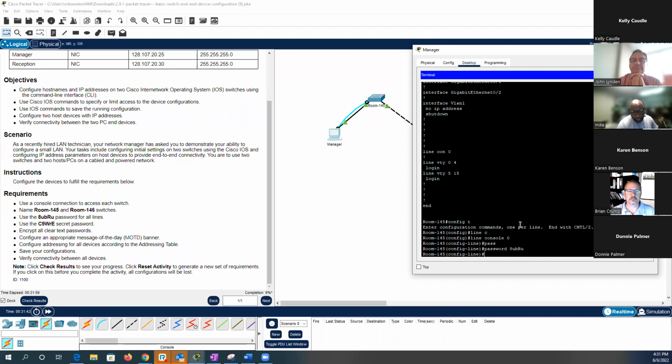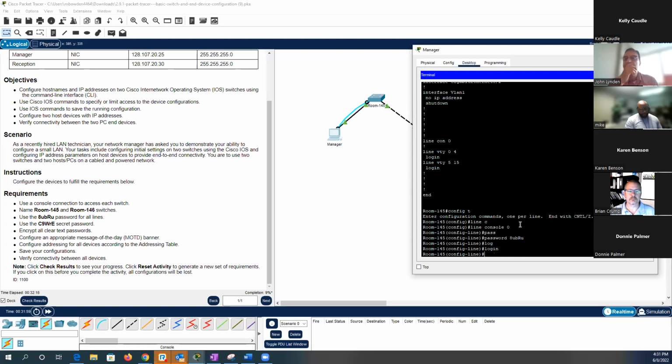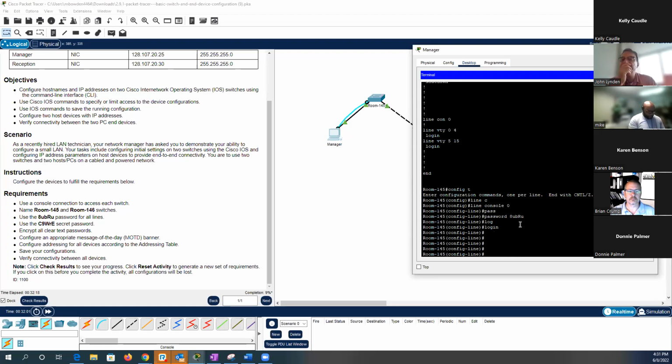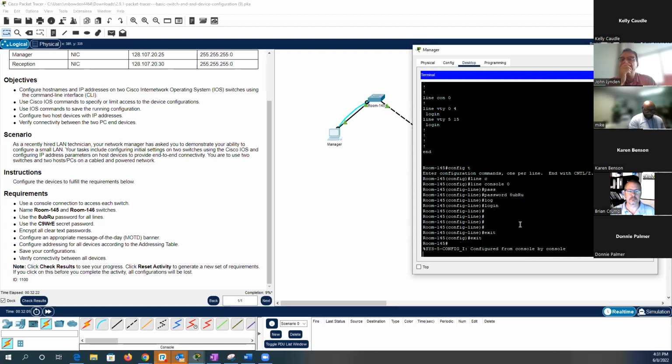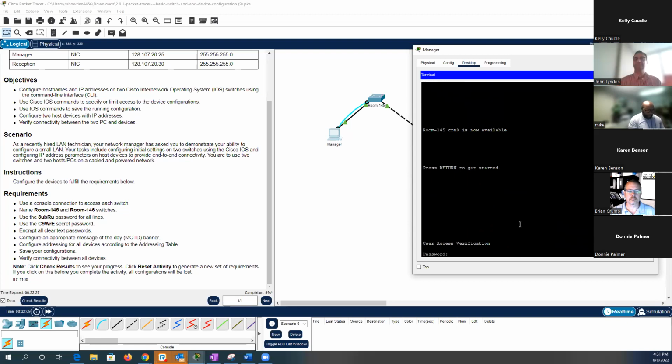And one thing about the console and the VTY lines. Right now I put a password here, but if I was to back out, it wouldn't prompt me to enter that password. One thing that a lot of students always forget is you need to put the word login. Now, when I back out, it's asking me for that password, and I'm putting 8UB.